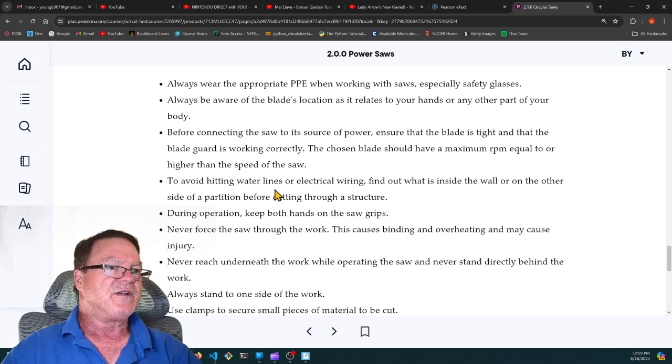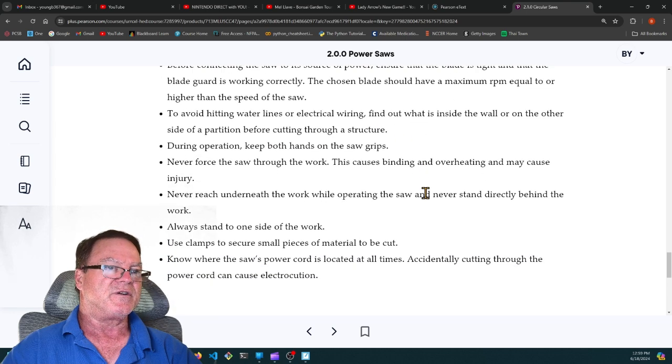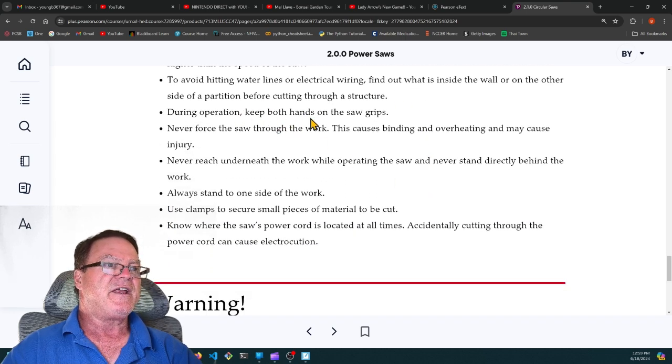The chosen blade should have a maximum RPM equal to or higher than the speed of the saw. To avoid hitting water lines or electrical wiring, find out what's inside the wall or on the other side of the partition before cutting through a structure. During operation, keep both hands on the saw grips. Never force the saw through the work. This causes binding and overheating and may cause injury.